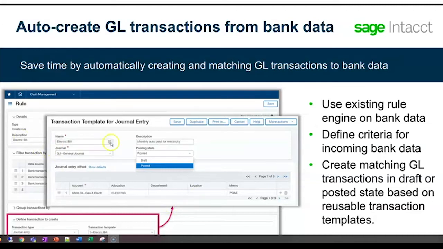And you can see on this slide, for instance, we give it a name, that's the journal type that we'll use, and we can decide if it's being generated in a posted or draft status, and then that physical template, which account to use, which department, location and descriptions to use, and then we can see what happens to that transaction afterwards.